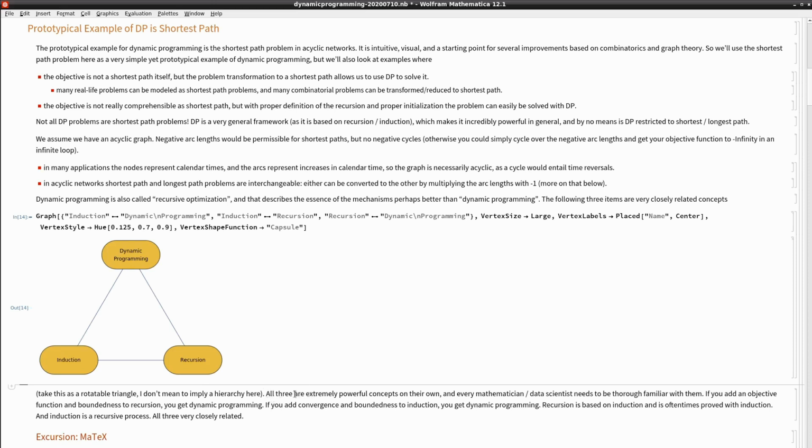Each one is an extremely powerful concept on its own, and every mathematician or data scientist needs to be thoroughly familiar with each and every one of them on their own. And if you add an objective function and boundedness to recursion, you get a DP. And if you add convergence and boundedness to induction, you get DP. And recursion itself is based on induction, and it is oftentimes proved with induction. And induction is a recursive process, so we see that all three of them are very closely related.